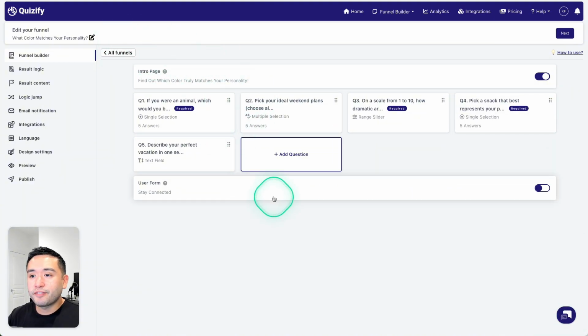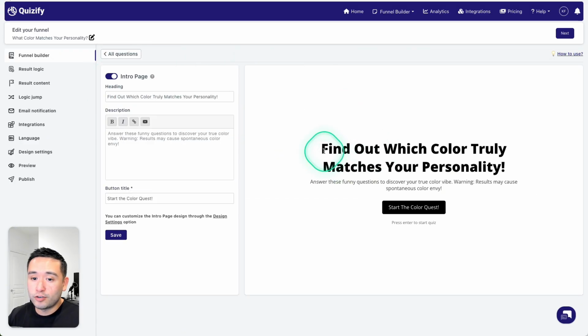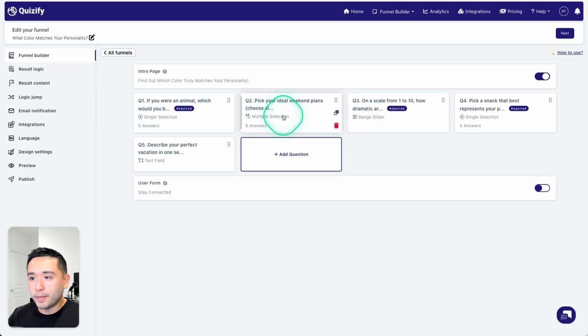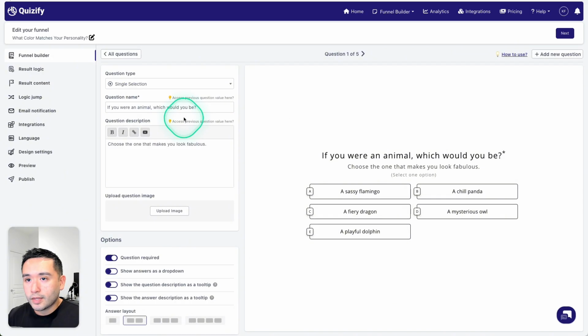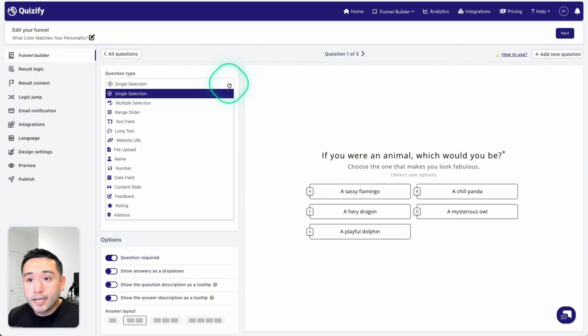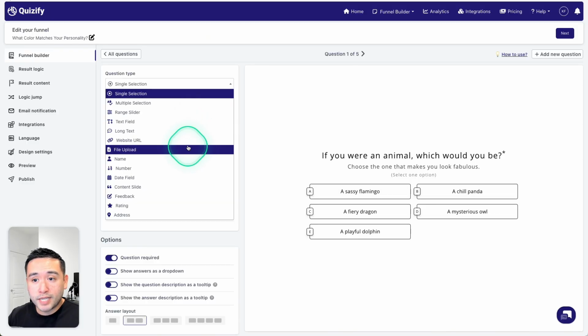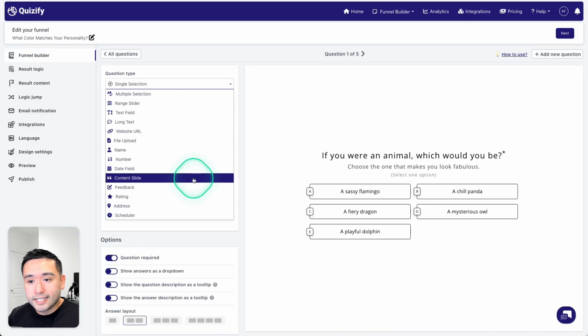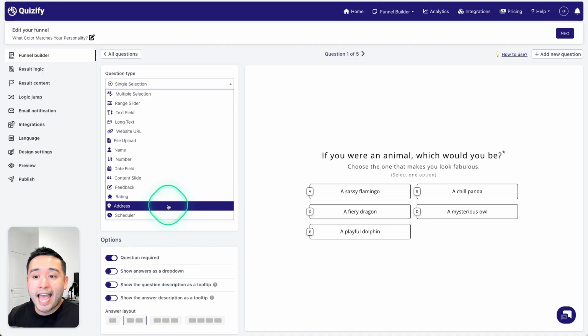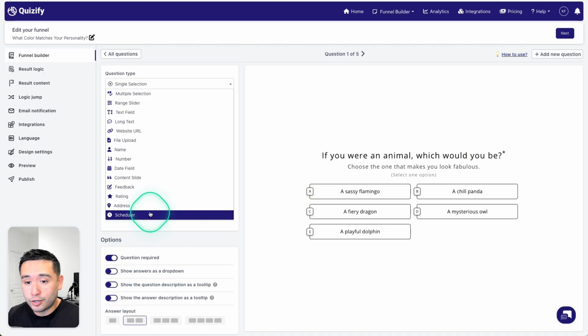Okay, so for this funnel, the first step is the intro page. So this is what they would first see. So find out which color truly matches your personality. You could change out the text. And each of these other boxes in the middle here are the questions. This is a single selection question type. And they have a variety of question types. So there's multiple choice, a range slider, a text field. You can have people enter their website URL, upload a file, select a date, provide a rating, an address, and also a calendar as well.